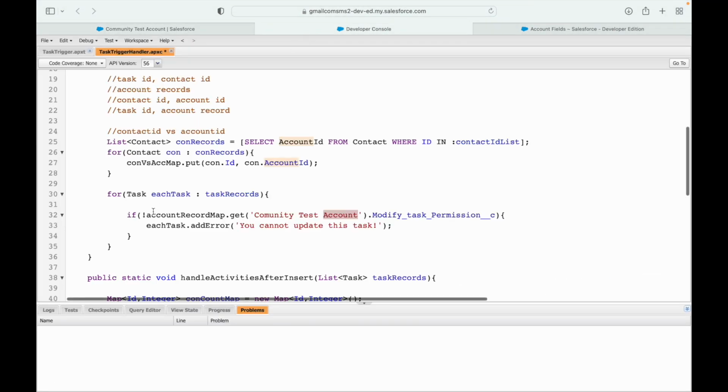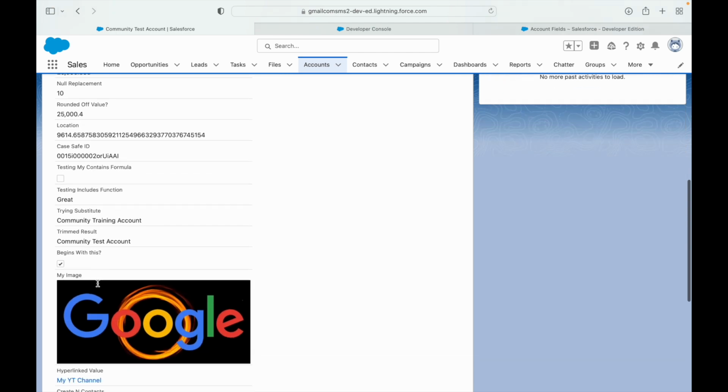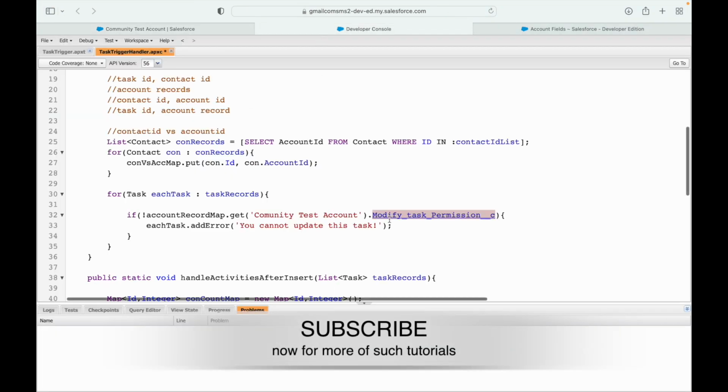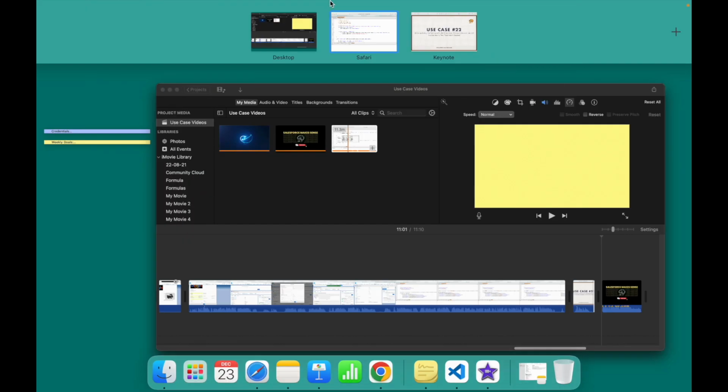And then as soon as I had this record, I just said dot modify task permission. So I wanted to check this particular field. And if it was false, I wanted to show an error. If it was true, I wanted to let them update it. That is what I wanted it to do. Looks good? Cool. So that was use case 22.